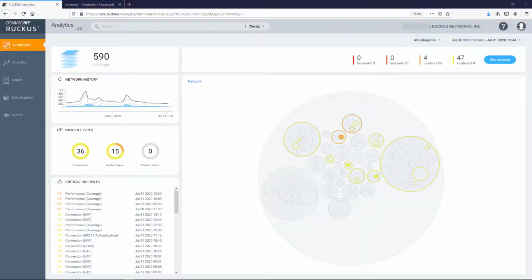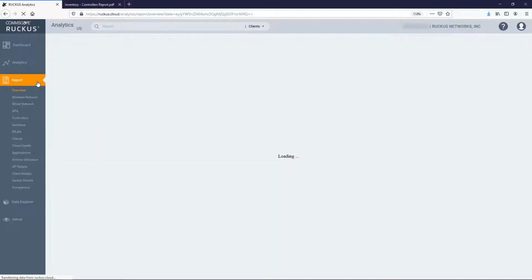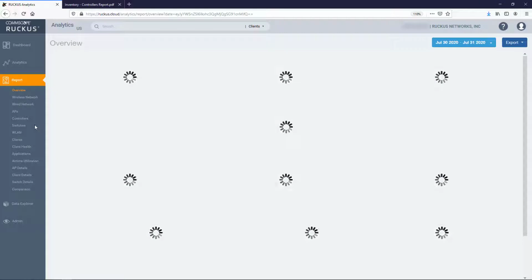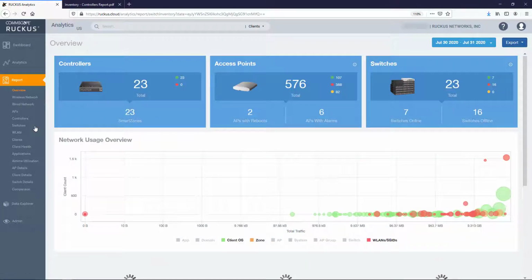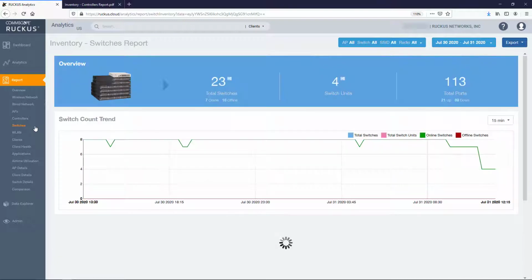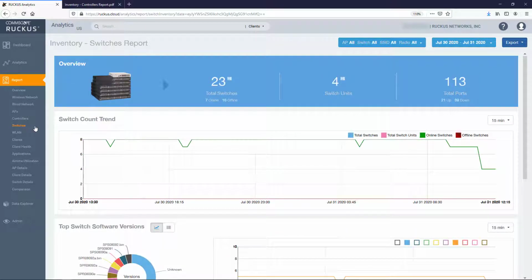So let's get started. Here I am logged into RUCKUS Analytics. You access the Inventory Switches Report dashboard by navigating to and expanding Report on the left side pane. Then click on the Switches link. This will open the Inventory Switches Report dashboard. The Inventory Switches Report provides details on switch inventory, including switch models and software versions that are being used the most. Let's start at the top of the page.